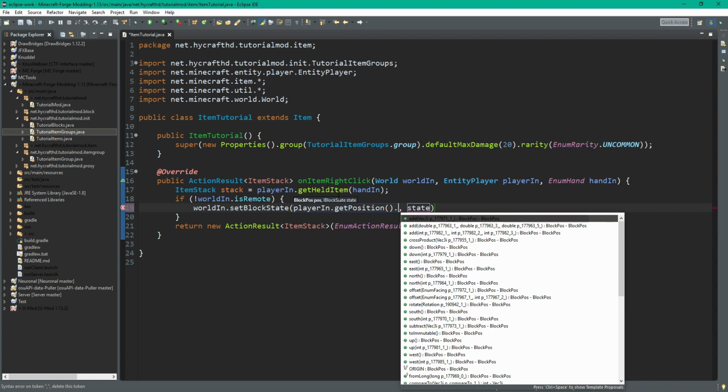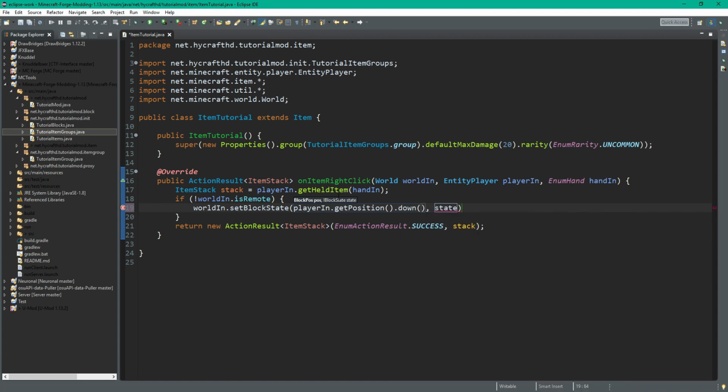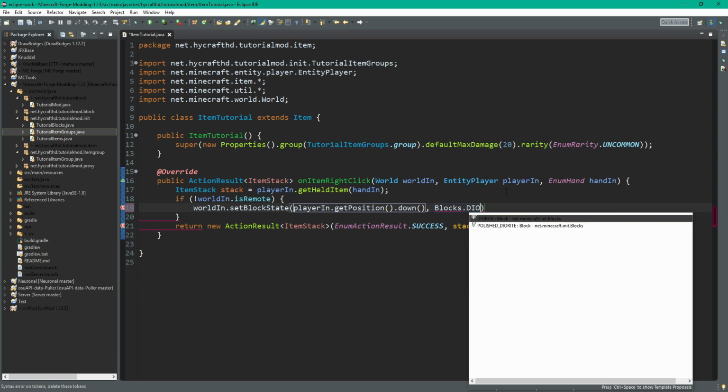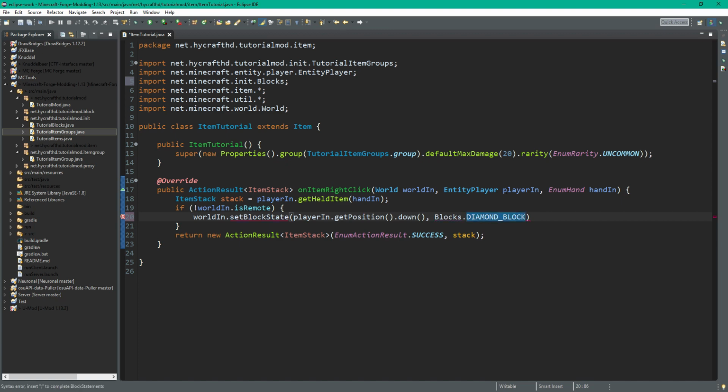Player get position. Now we want to set it underneath him, so we need to call the down function, which gets the block position one underneath the block position. So it's basically the block position minus one on the y axis. And now we need to pass in a block state, which we can get from the block. So we want to set, for example, a diamond block, which is diamond block.